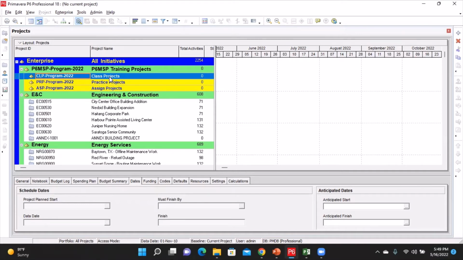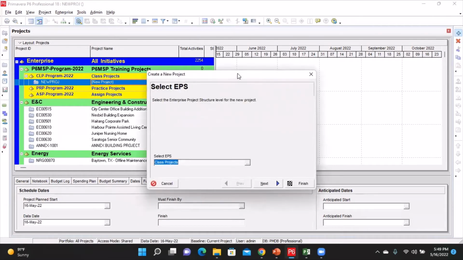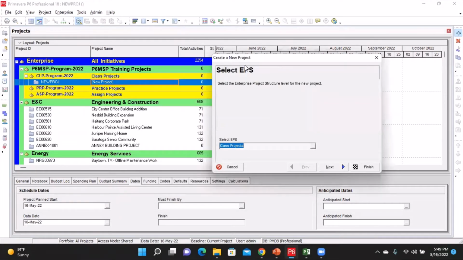So, for you to create a project, once you open your PCs and you're already on your project page, the first thing you need to do is to select the appropriate EPS in which you intend to create that project. And when you do that, you come to your right hand side where you have your toolbars and you click on Add. When you click on Add, it's going to pull up this new dialog box that says Create a new project.